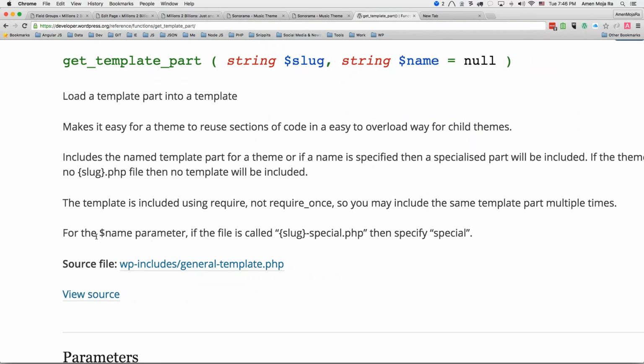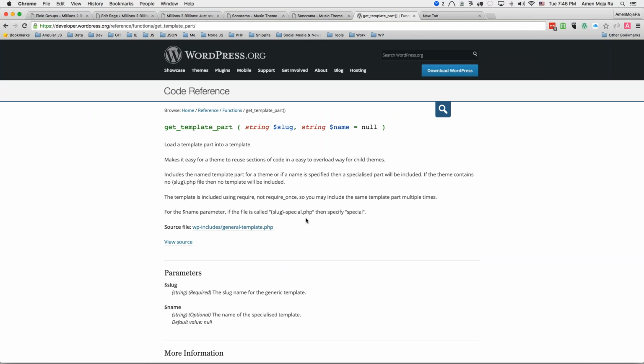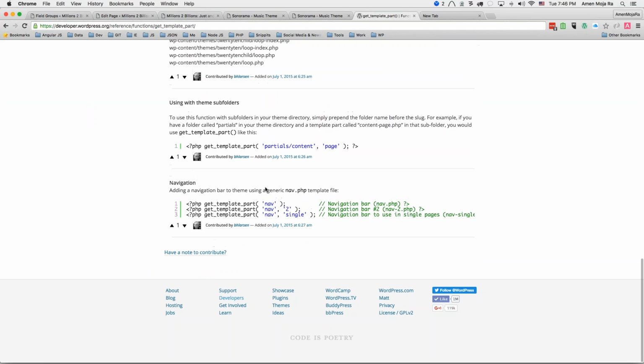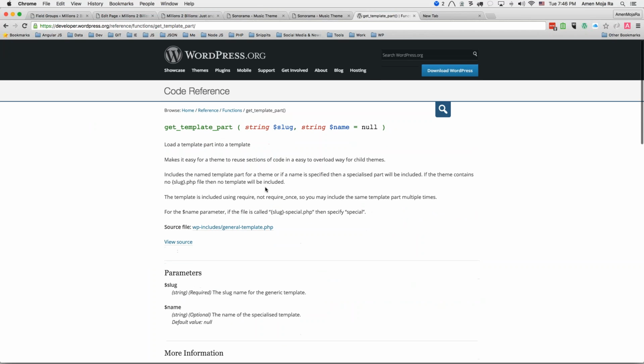For the name parameter, if the file is called slug-special.php, then specify the special. Okay, I garbled that up. But just go to the codex and look how they have some examples in here that you can take advantage of.